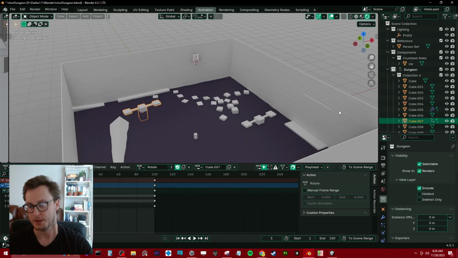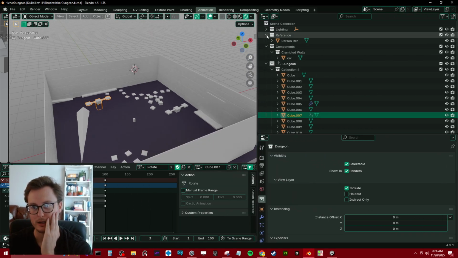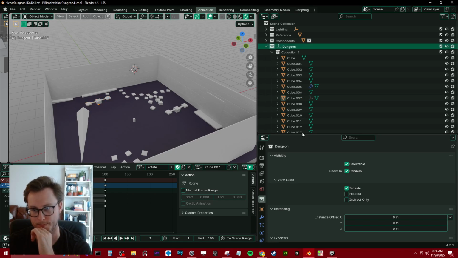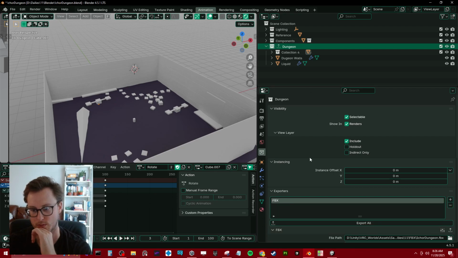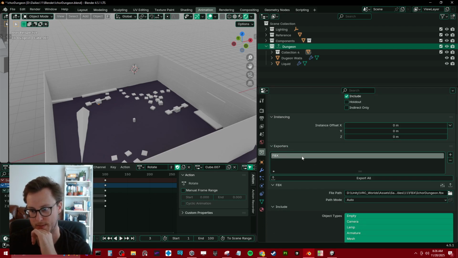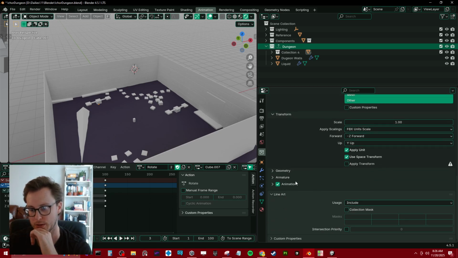But one cool thing about Blender is that you actually can set up collection exports. So right here on the dungeon, you can see that in the collection, we have an exporter. So in the collection tab, exporter, we can choose a destination, everything we want to include. I'm including the animation. Pretty simple. So I can make changes.